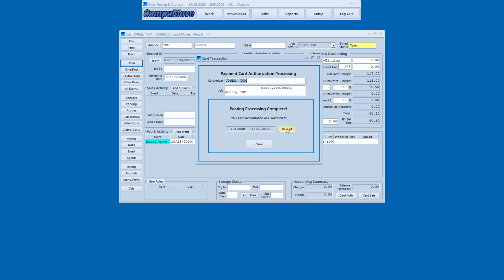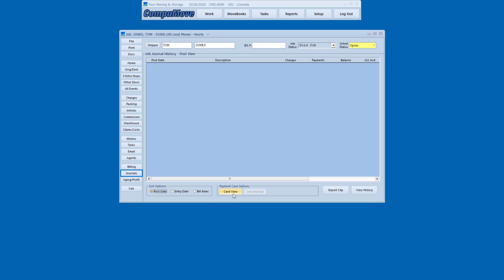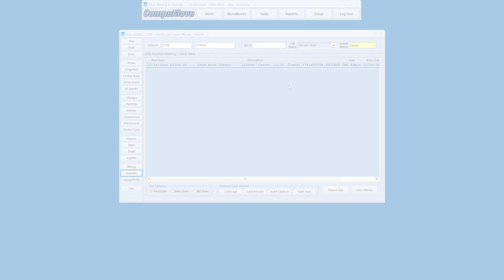I could post a receipt for the authorization if I want to, but I'm not going to do that at this time. So now if I go to the journal screen and I go to the card view, you can see I've got an open card authorization sitting out there. If you look at this journal screen, it's got different views, and one of them is the card view. Because we haven't made a sale, it's not going to show in the financial journal because it hasn't been captured. So what I did was I picked the card view button down there, and then that showed me that outstanding authorization.